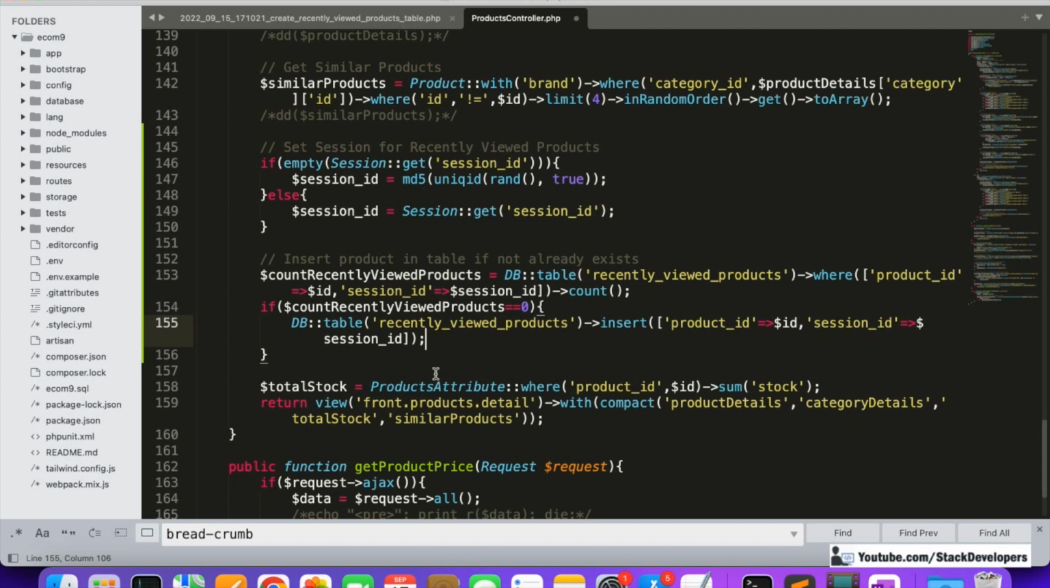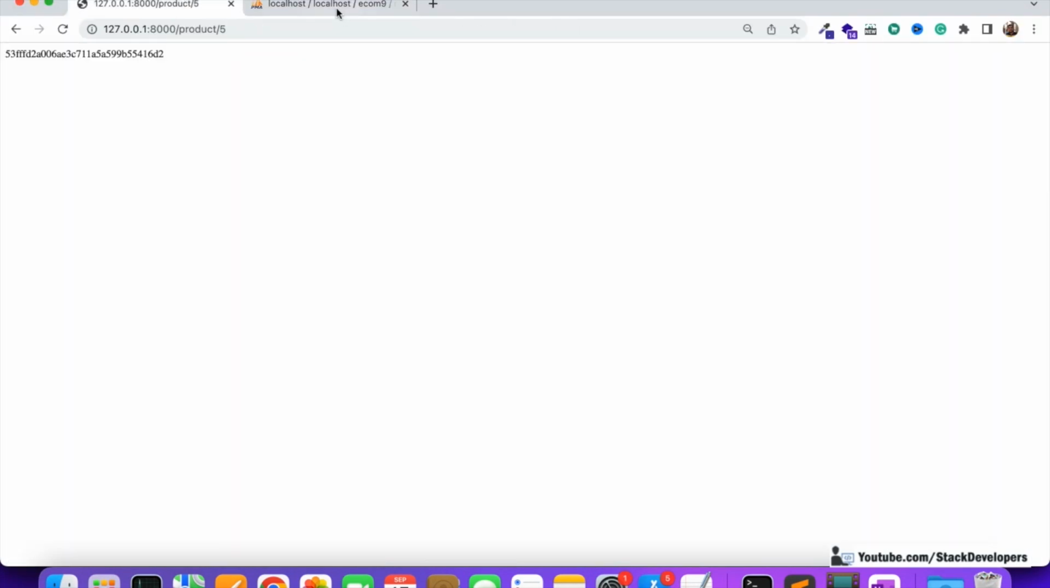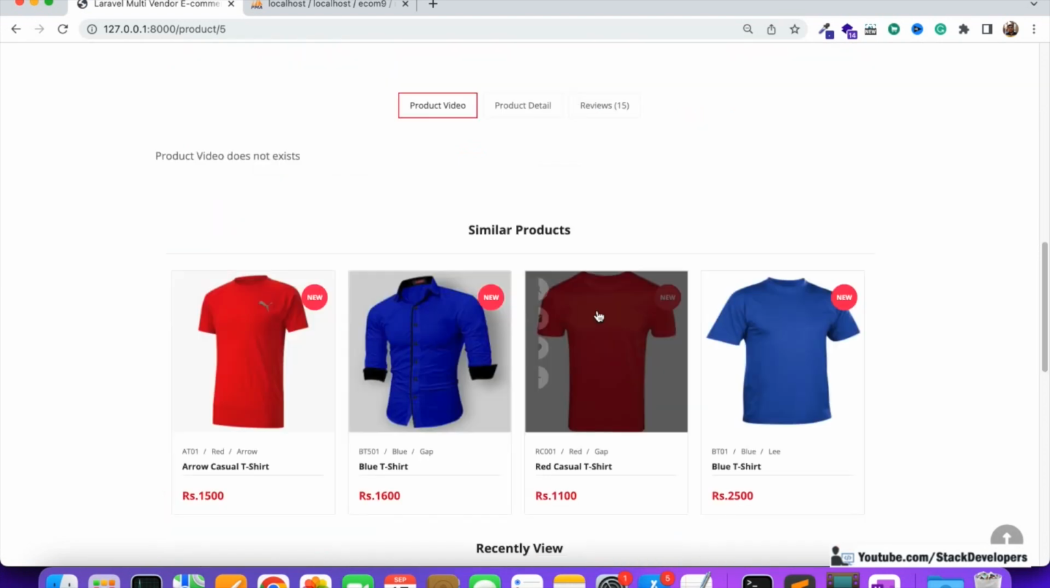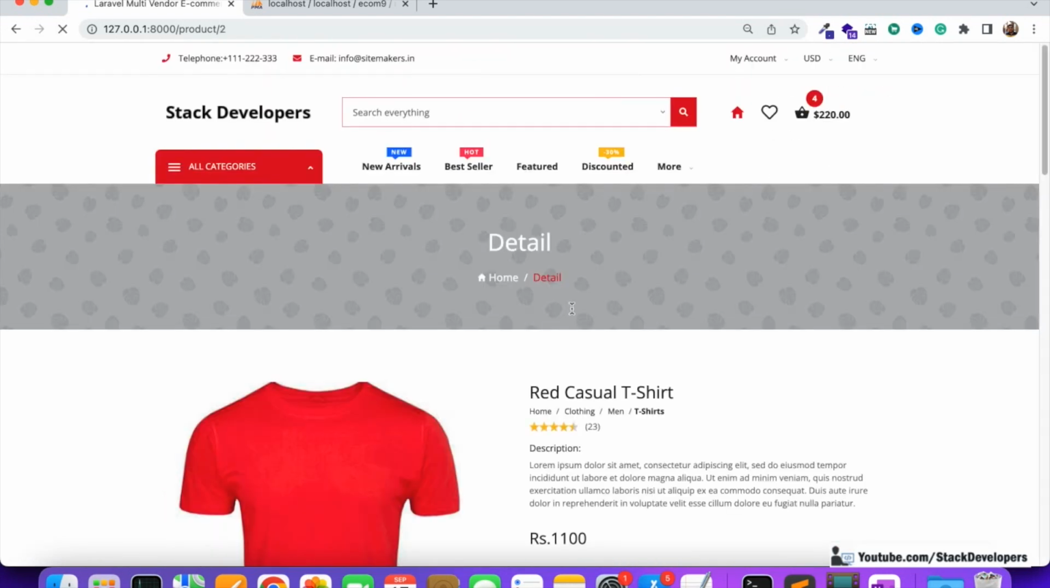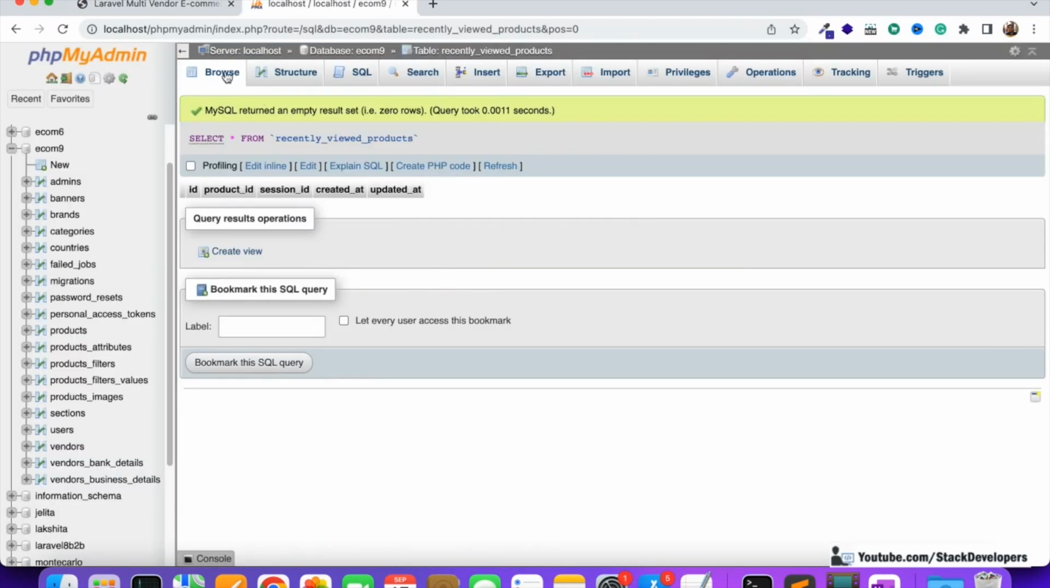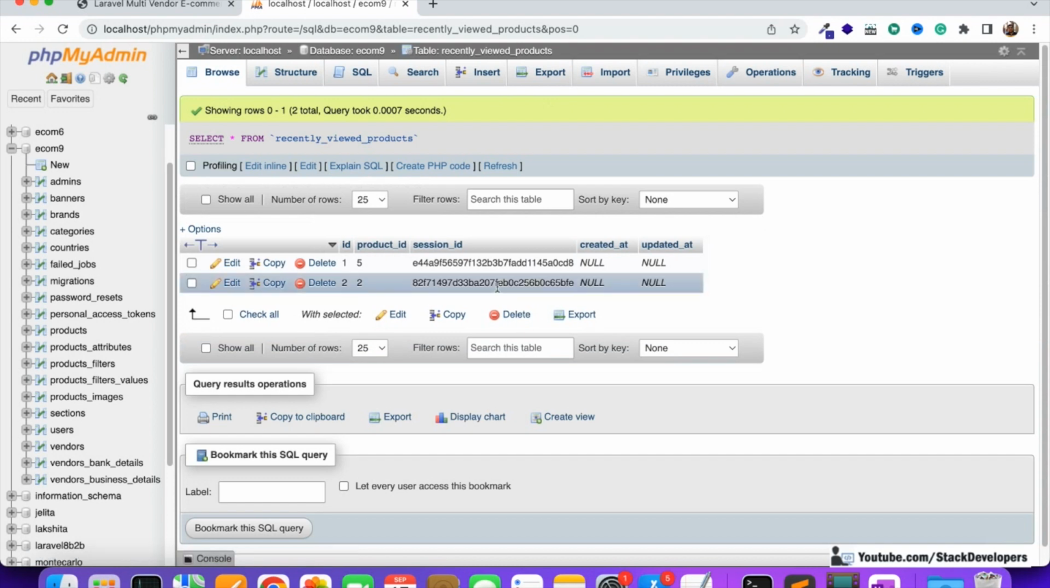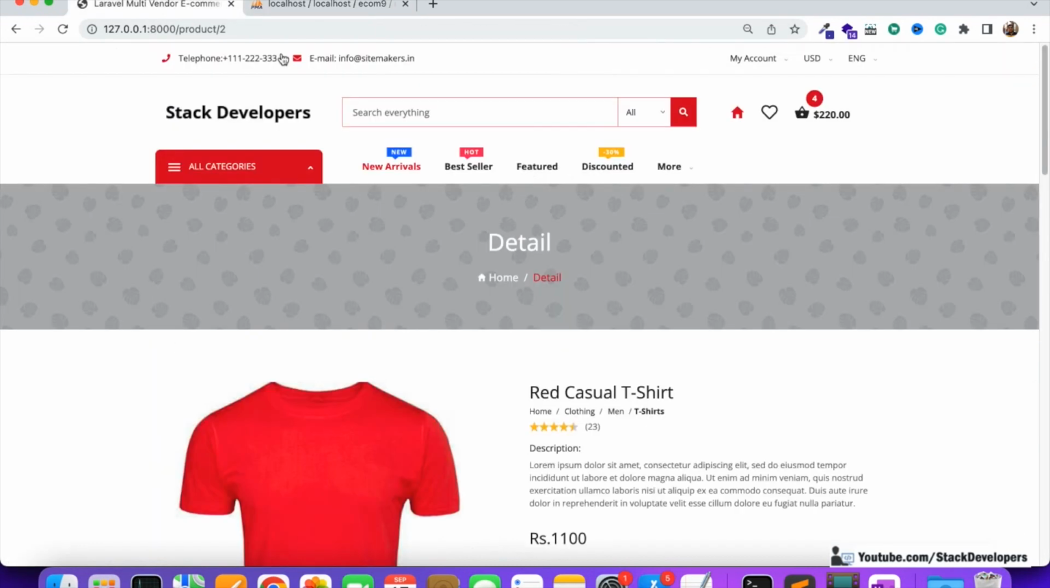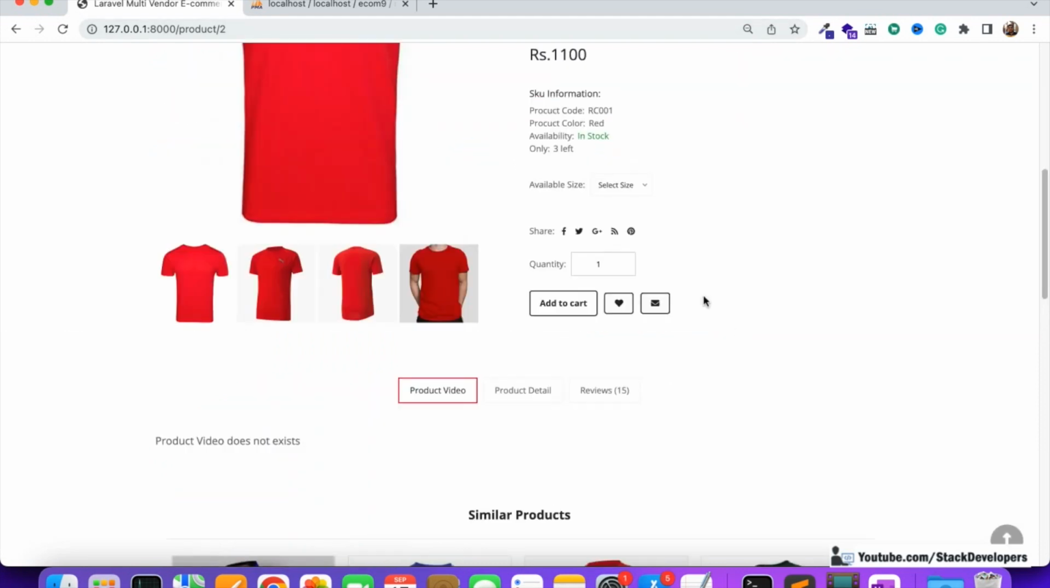So now first let us see whether it gets inserted here or not. I'm going to refresh here. Checking this one, I'm going to open another product. Now that green product must get inserted here. Here you can see both green as well as this one, two products, with id 5 and id 2 inserted here.